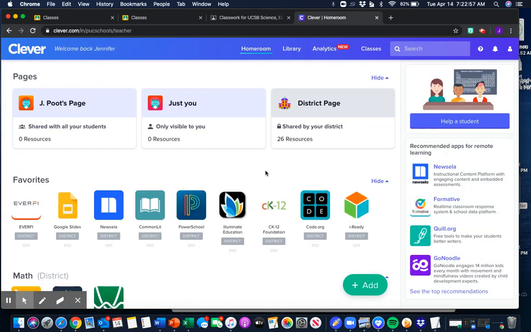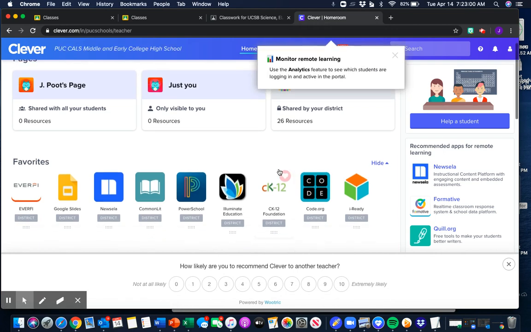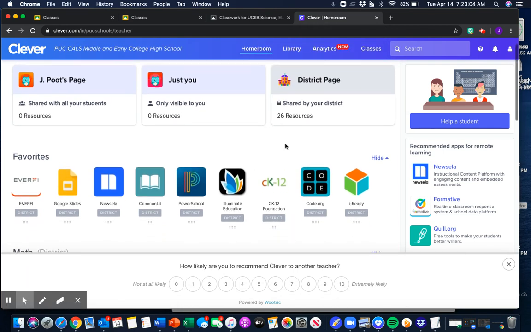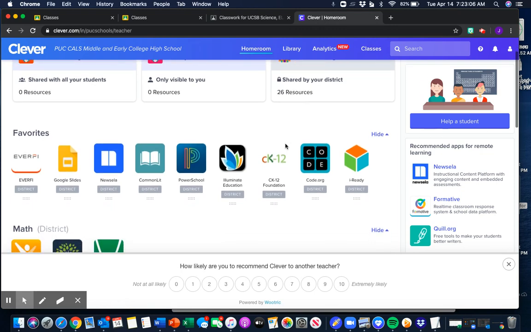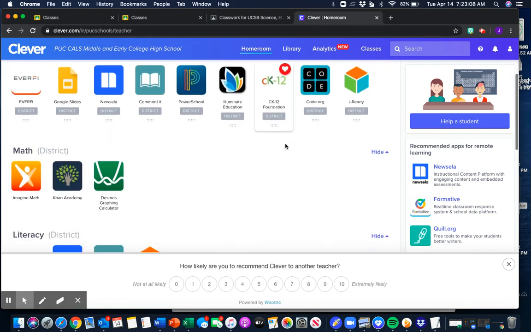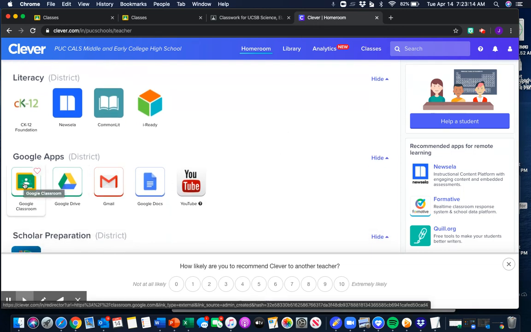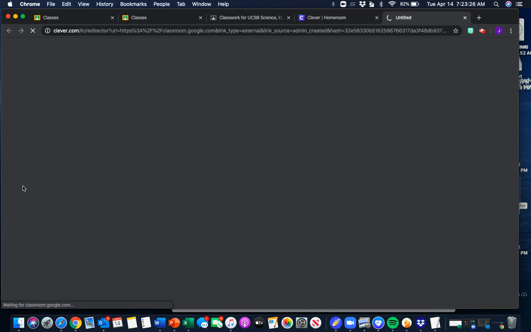All right. Now, your Clever should look something like this. Mine looks a little bit different than yours, but what I need to do very first thing is find Google Classroom, and it's right here, okay? So once I'm here, I can click it. If you need to find or send an email, you can click here, okay? But let's go back to Google Classroom. So I'm gonna click it.